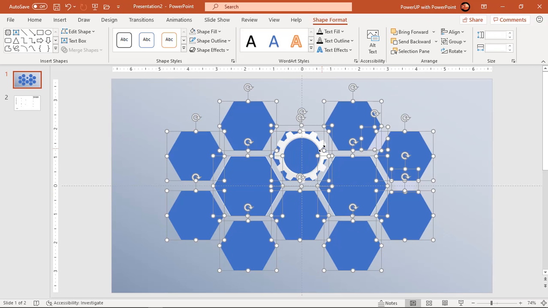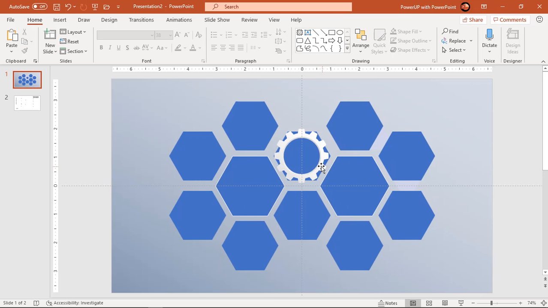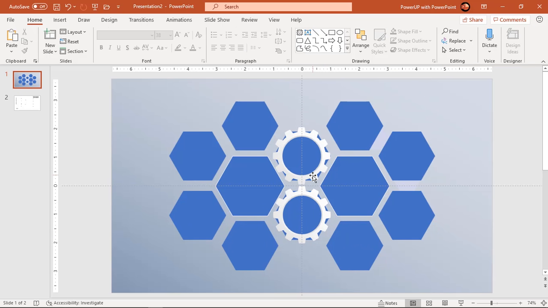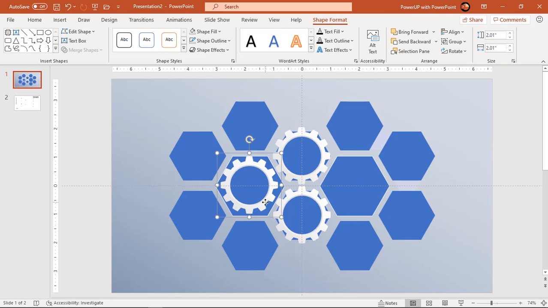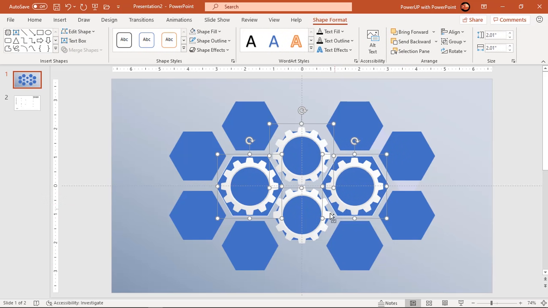Make sure your entire design is centrally aligned. Duplicate this gear shape 3 times using Ctrl plus D and arrange them as shown. Now send these gear shapes back and delete the 4 hexagonal shapes.